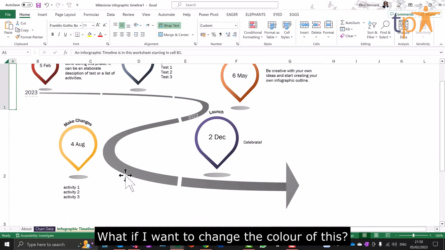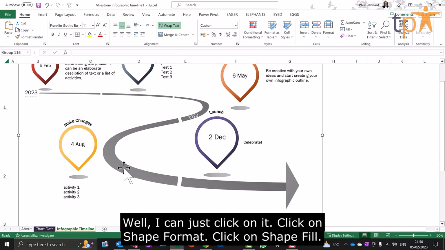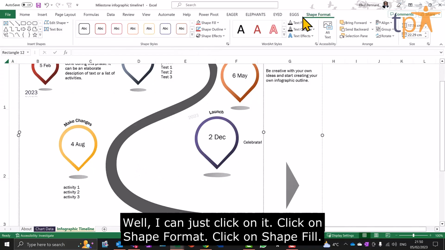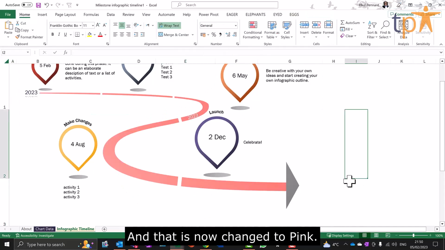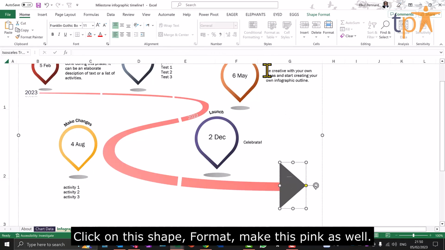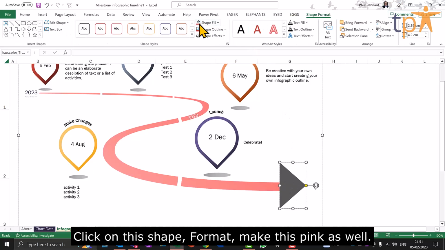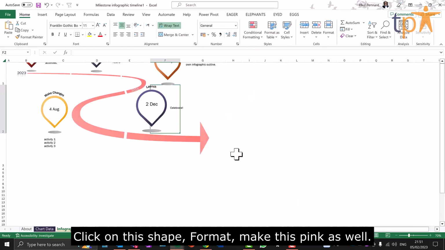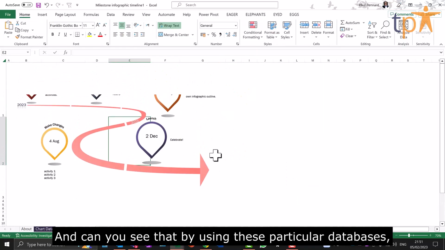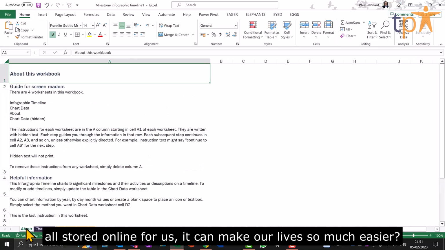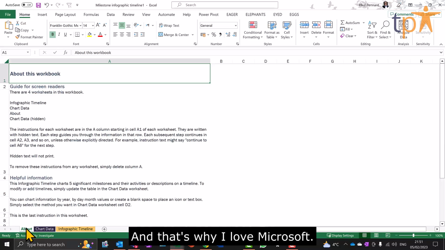What if I want to change the color of this? Well, I can just click on it. Click on Shape Format, click on Shape Fill, and that is now changed to pink. Click on this Shape Format, make this pink as well. And can you see that by using these particular databases, all stored online for us, it can make our lives so much easier? And that's why I love Microsoft.